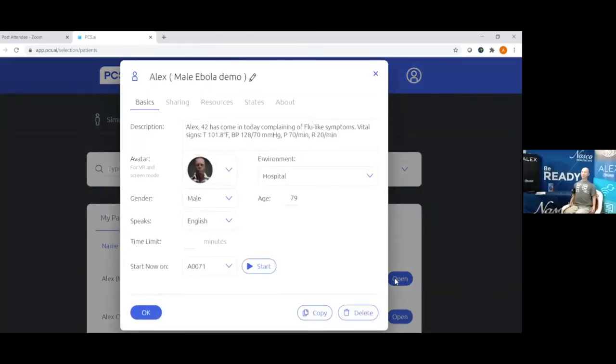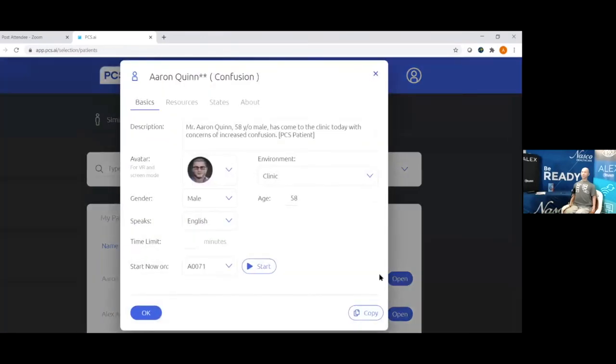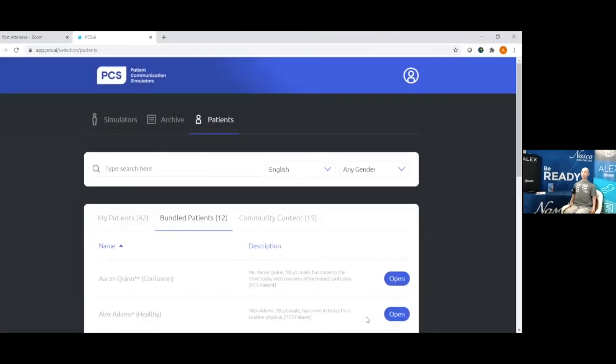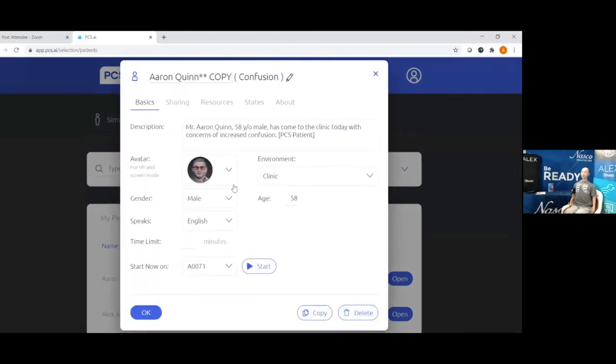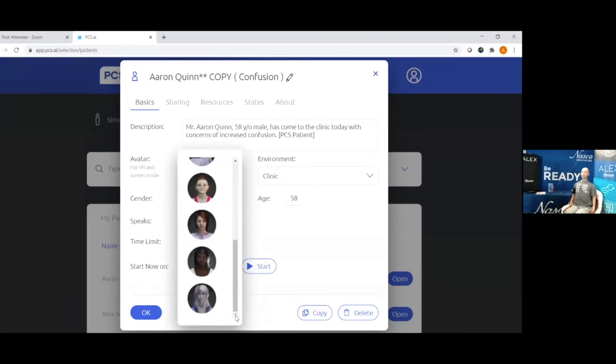So this one here would be a copied scenario. You can take all of your Alex scenarios. Say you liked one of the bundled patients that come with it, Alex Quinn. You would open up Alex Quinn, hit copy to make an original copy for yourself. There we go. And once you copy it, you'll be able to change the avatars, which I believe there are 10 of them.